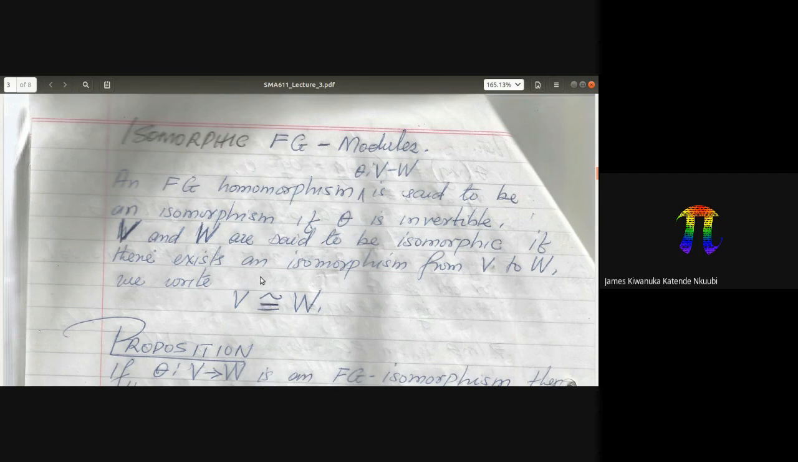So this is the notation for isomorphic. I think it's usually just one line. I don't know why I put two. It's usually just one line, not these two. One line and this thing that looks like a worm.